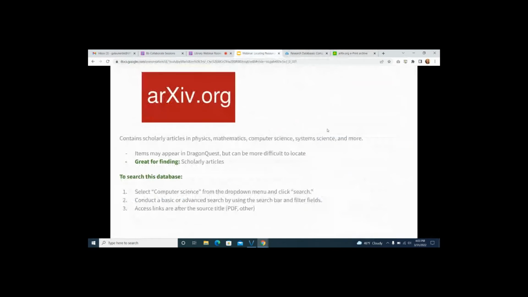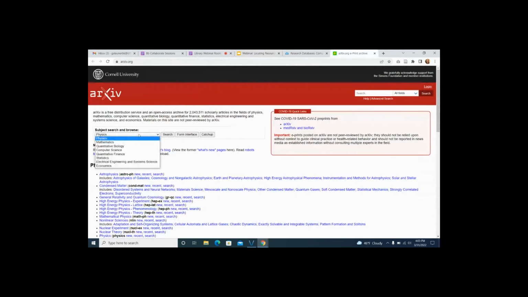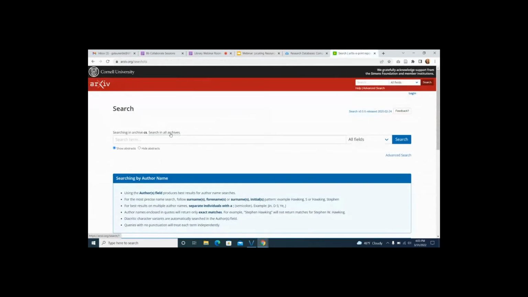So what you're going to want to do is select computer science from the dropdown and hit search. And then you can conduct a basic or advanced search using the search bar. And usually the access links are after the source title in some kind of PDF form. So I'm going to go to the dropdown, computer science, hit search. And then this is going to allow you to do a search. I'm going to do software engineering again. And you can change the field here for categorizing your search term. You can do an advanced search by clicking here.